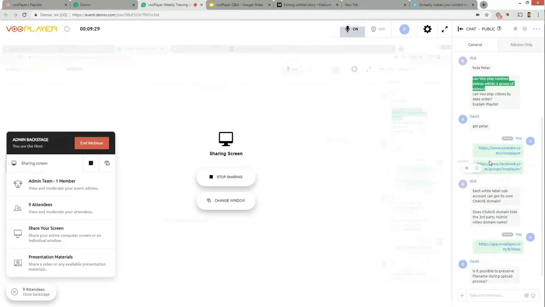Rick is saying each white labeled sub account can get its own CNAME domain. Does the CNAME domain hide the third-party hybrid video domain name? Each white label sub account cannot get its own CNAME domain. So only the master account can provide a CNAME mask to VooPlayer.